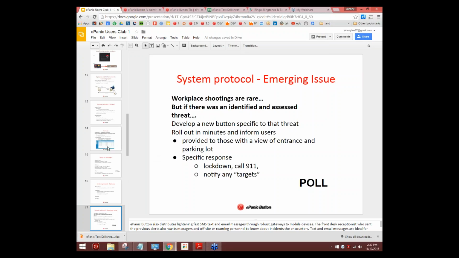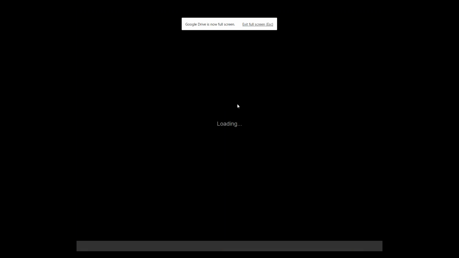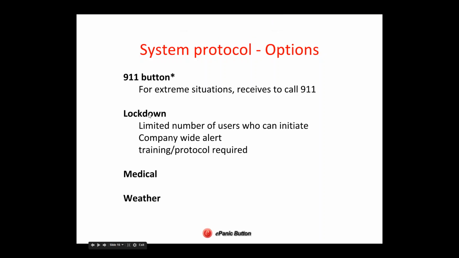What other things was I going to show you? Another option is the lockdown. I mentioned that. That's really for the mass notification system. We feel a lot more confident now that it'll go out quickly to a large number of receivers.